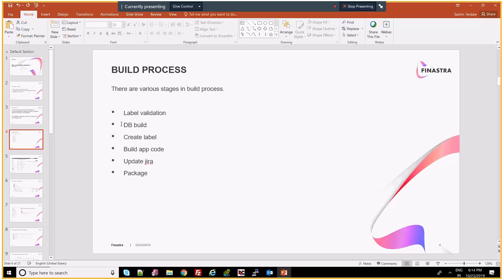Then it builds the DB build. Then it creates a label, the new label which was specified. Then it builds application code. Then post that it updates Jira as well. Then it packages. So these are the various steps in the build. The DB build is the only one relevant for us, so we will see when the DB build fails and what the reasons are.